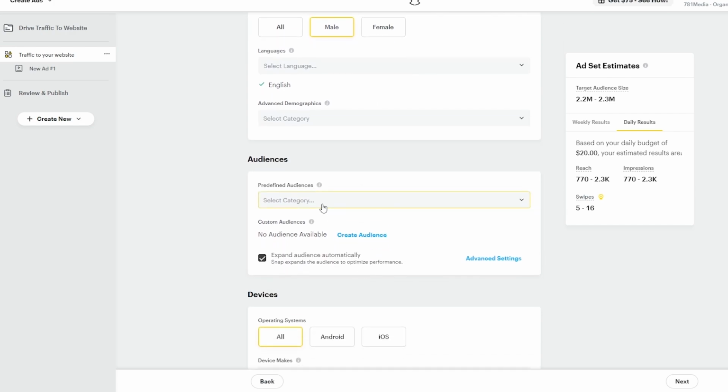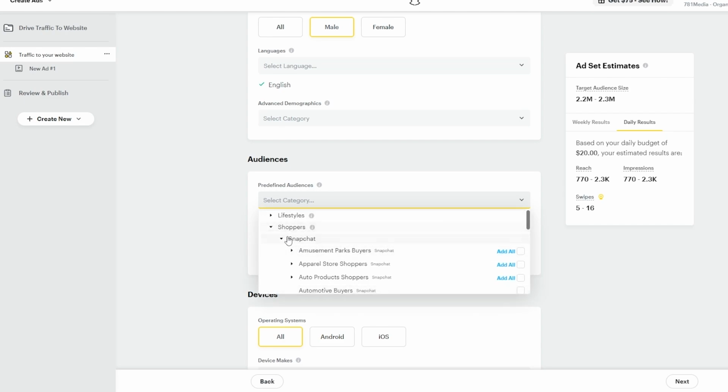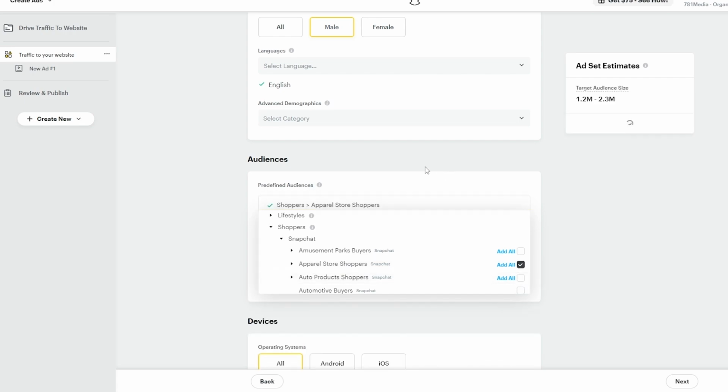And then you have your audience. So you can add your preferred audience: lifestyle, shoppers, or visitors. It depends on you. So over here, within shoppers, we have amusement park buyers, apparel store shoppers, auto product shoppers. So we can add that. So let's go ahead and add apparel store shoppers.